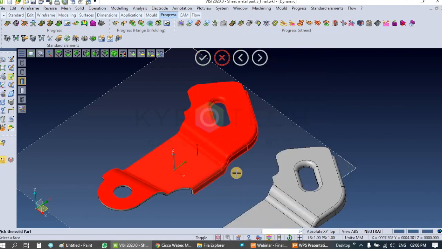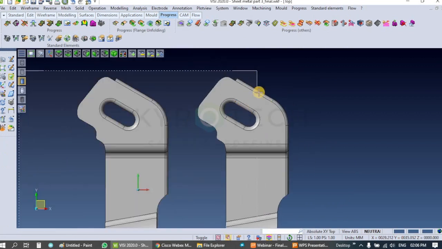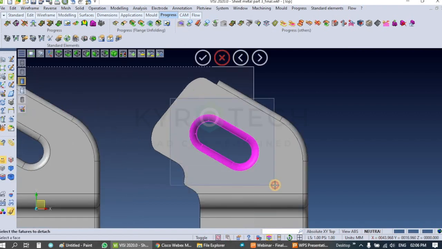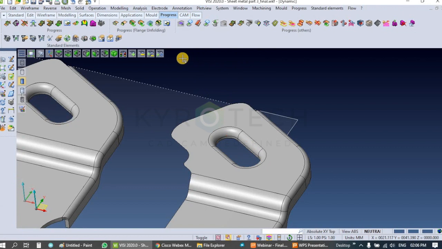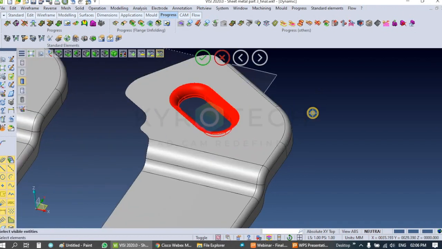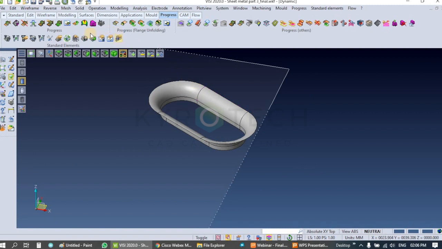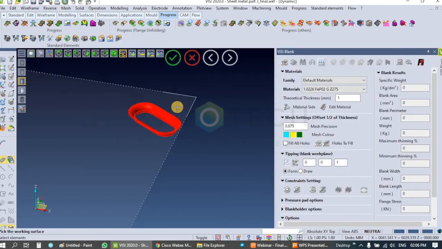Click OK. Now I will try to unfold this plunging operation. I will first detach it to get the blank of the plunging part. Detach it. Now I will show only that part. Now let's unfold it with the help of the VZ blank module. Select the part and click OK.